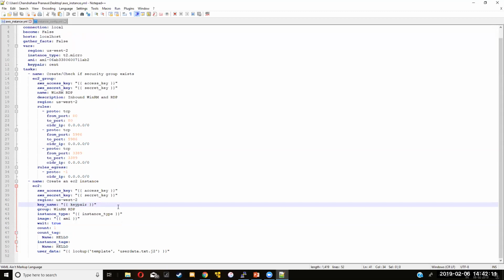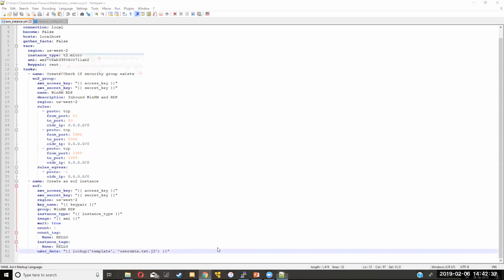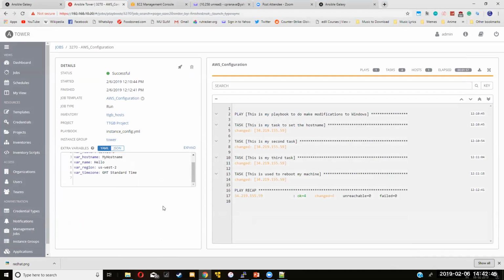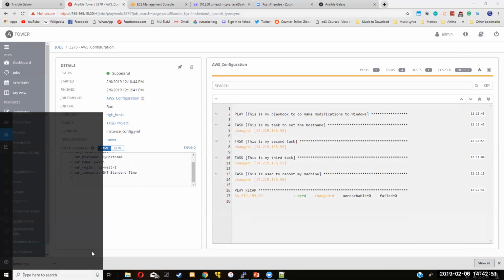In our case, it's not really all that necessary because we'll be using RDP and a static password to log into the Windows instance itself. Then you have instance type, and the network that we're going to allocate it to, and then of course image, which is the AMI that is there. Count tag and instance tag are just random tags that we're allocating. And of course, user data consists of the PowerShell script that we're running on our instance to ensure that the name and the static password is assigned, as well as the remote access functionality has been added to our instance.